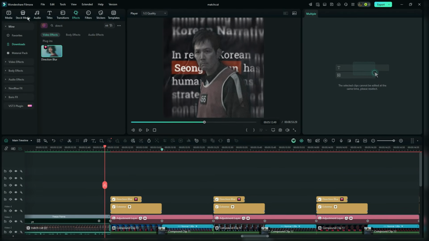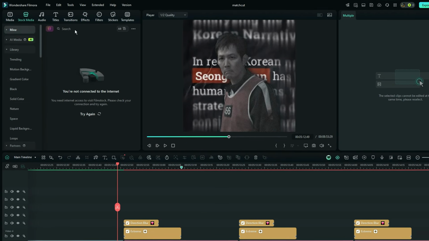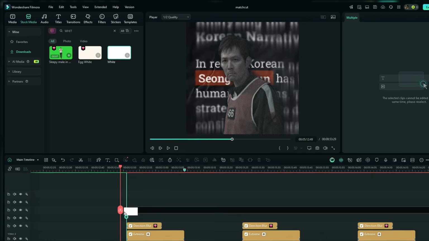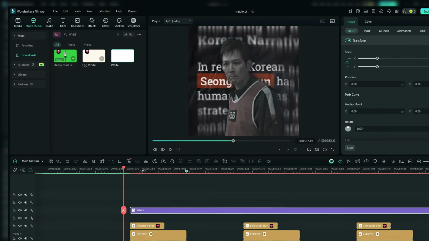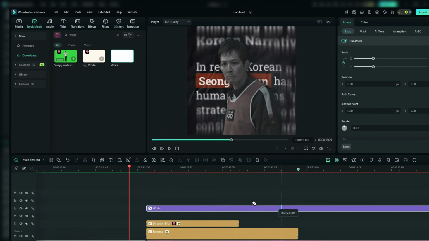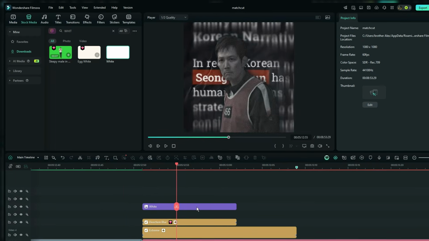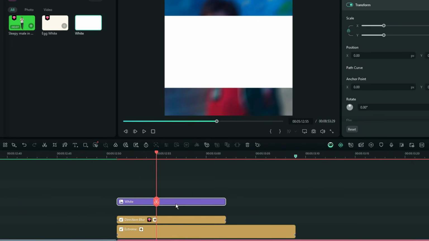And right now, the very last thing for you to do is to go to the stock media, drag down a white image, all right. Then add it on the first 10 frames, right on top there. Because what we want right now is to create a flash effect, okay?